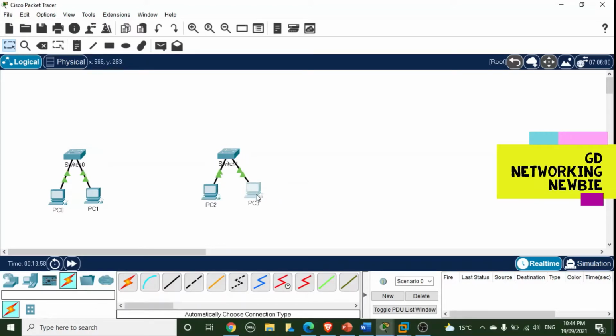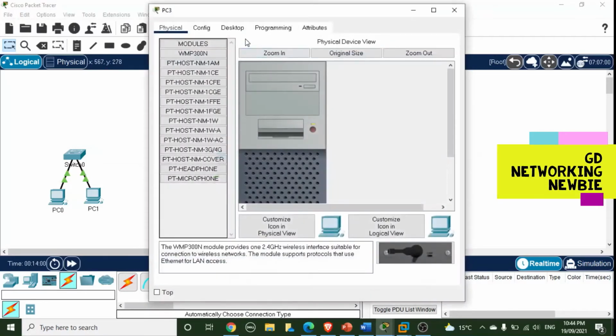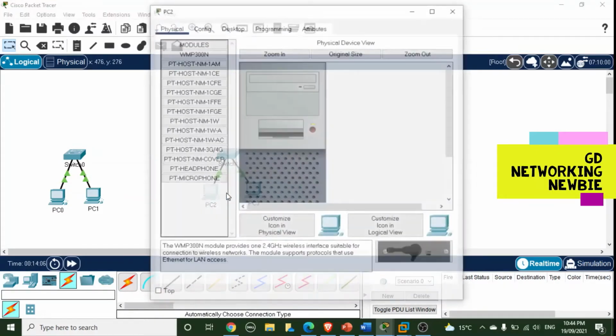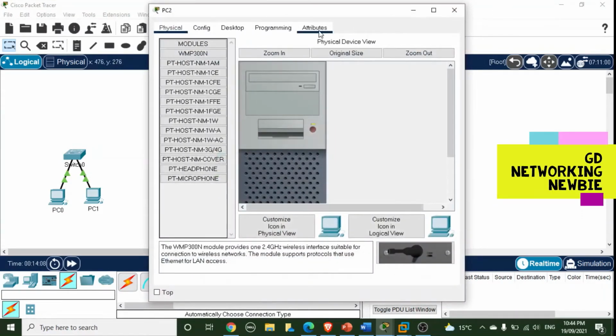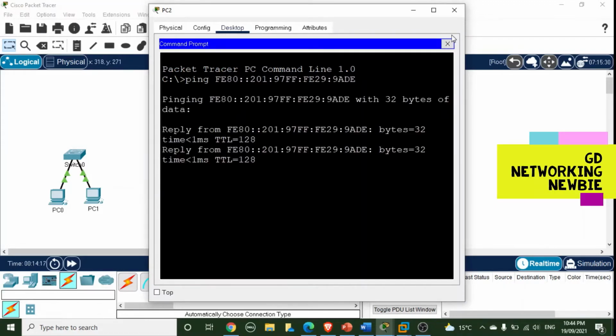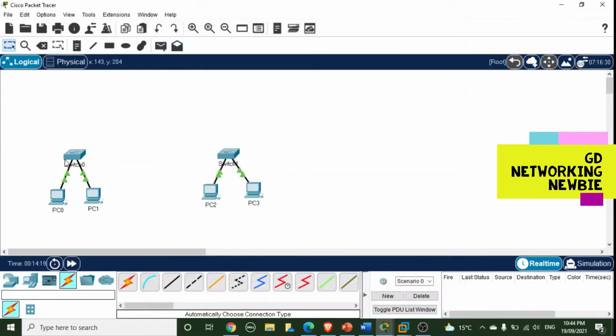And if you like, then in the same way, if you go to desktop IP configuration, you can see the link local address, and if you want to verify from PC2, then you just click PC2 desktop command prompt and then say ping and give the IPv6 address we just copied, and you can see we are getting reply. So now these are two independent subnets of the network.